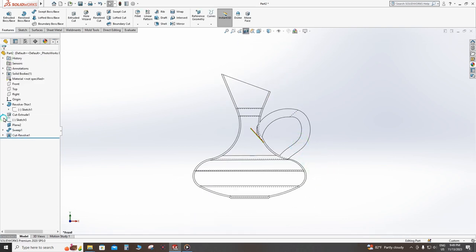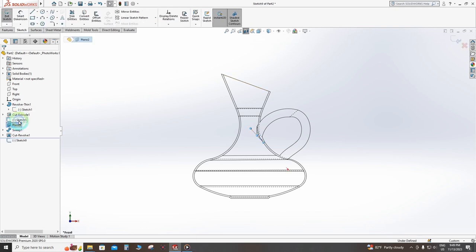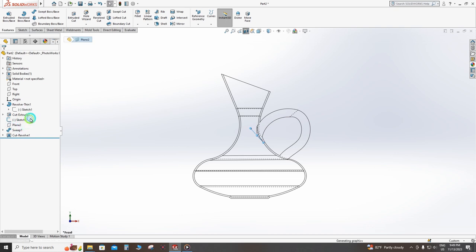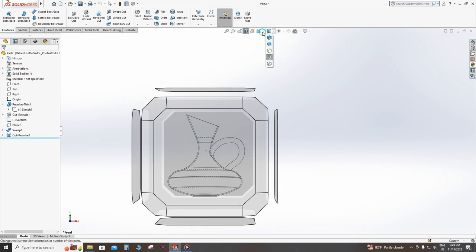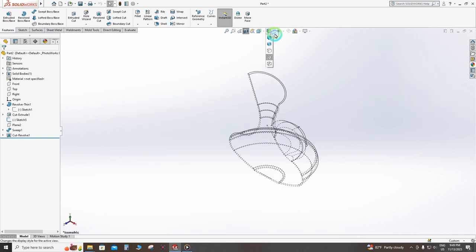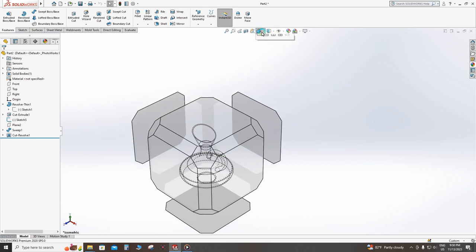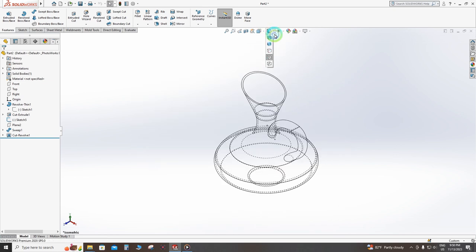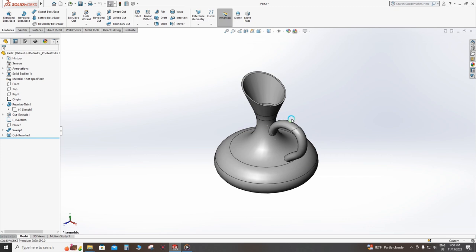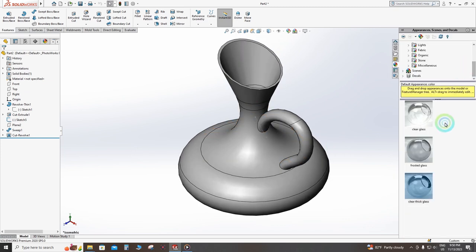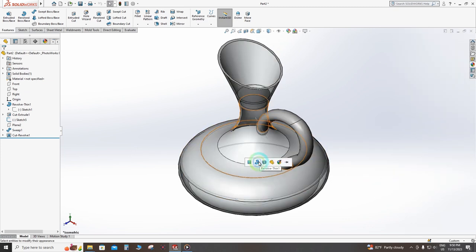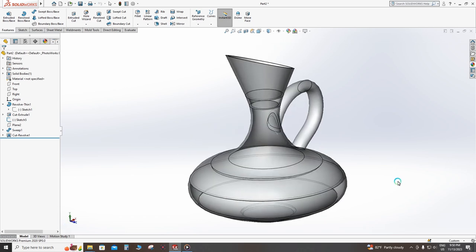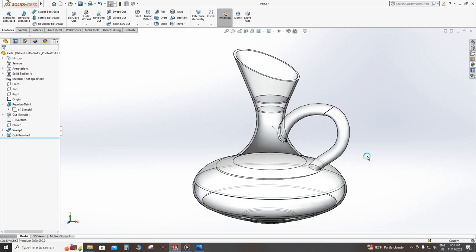So now the drawing is perfect. Sorry. Hide this plane. Okay, now is it from sectional plane? And look at this. Okay. Body. This is the wine jug. Okay, now the wine jug drawing is perfect.